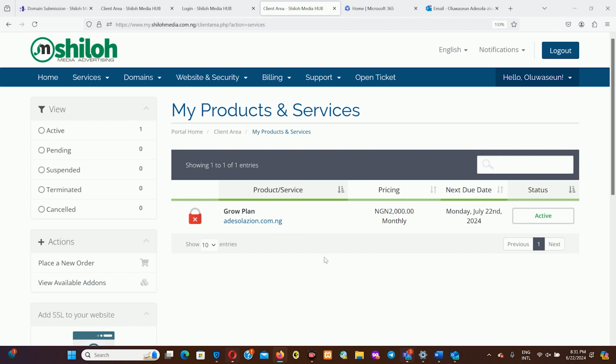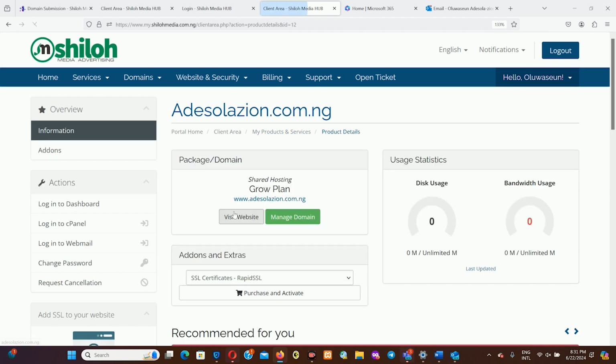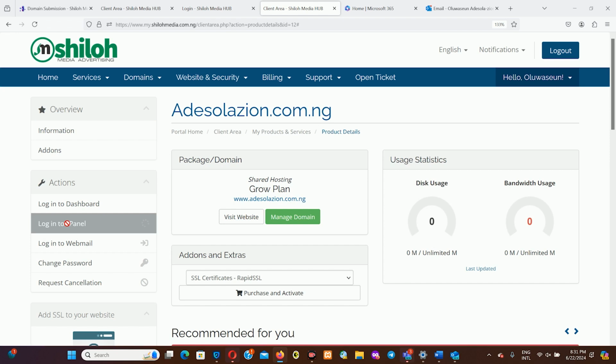Then it will take me to the page where I can log into my cPanel. You can see it from the left pane here: log into dashboard, log into cPanel, and so on. So what I just need is log into cPanel for now. So when I click here, it redirects me to my cPanel account.